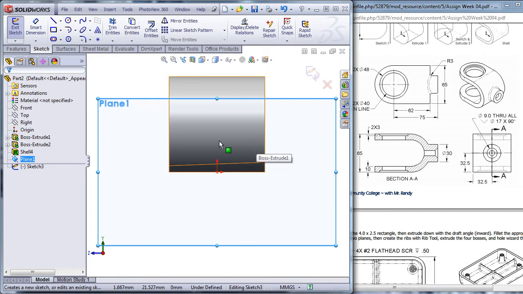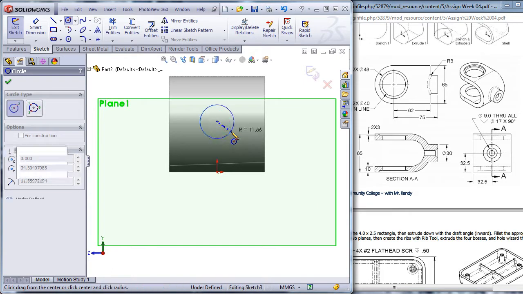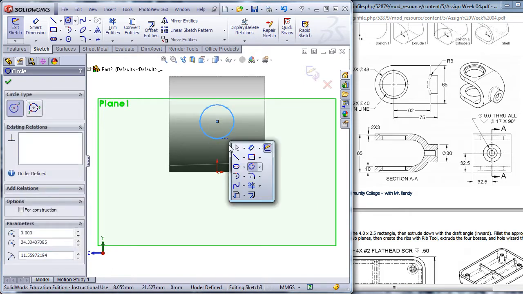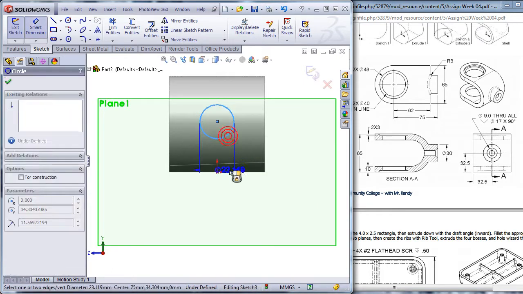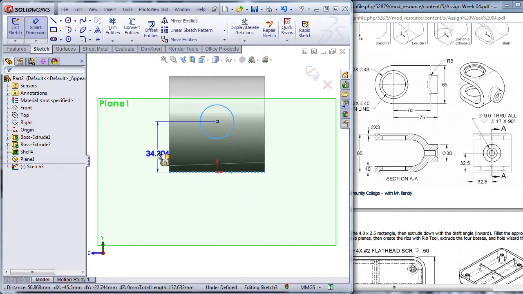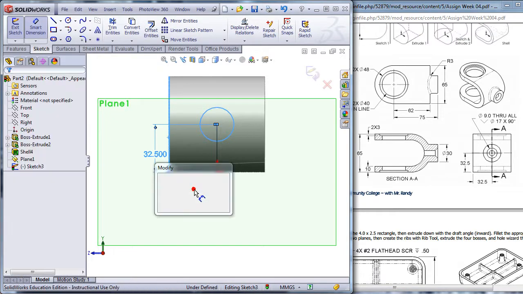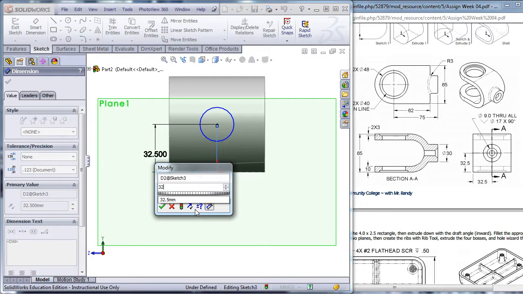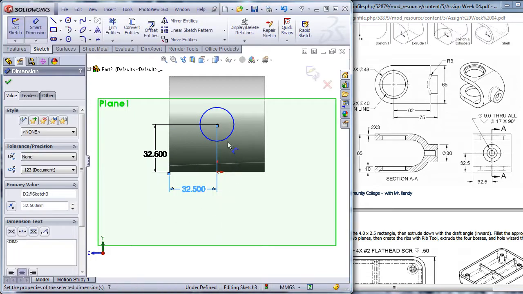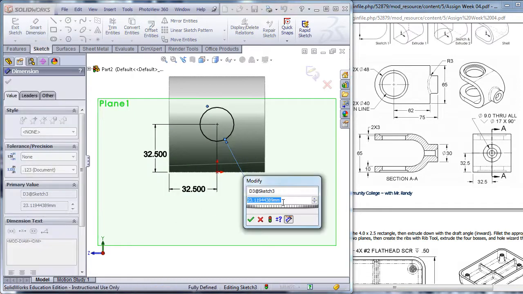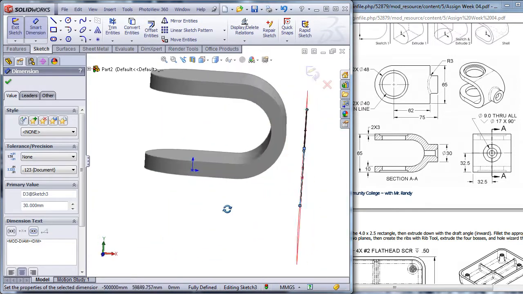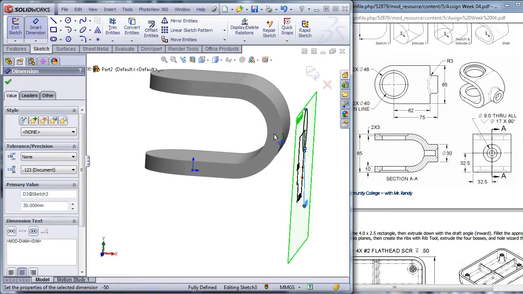So I'm going to do a circle just out here somewhere, and then I'm going to dimension that circle 32.5 off the bottom and 32.5 off the side. Boy, I got that one pretty close. So I got it right on because I lined it up with the origin. And it has a diameter of 30 millimeters. Okay, and then we're going to take that circle and we're going to extrude it up to that surface.